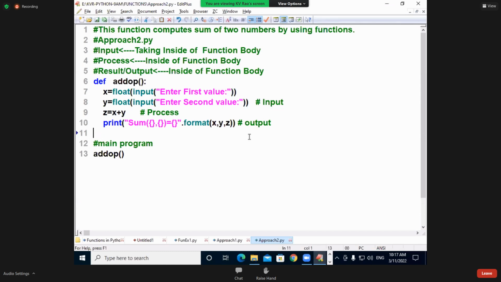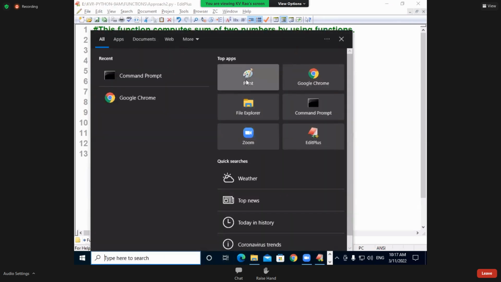When you learn multiple things, you will get a more subject. Okay now? So shall I move forward? Yes, what is this approach now? Let me take one small paintbrush.